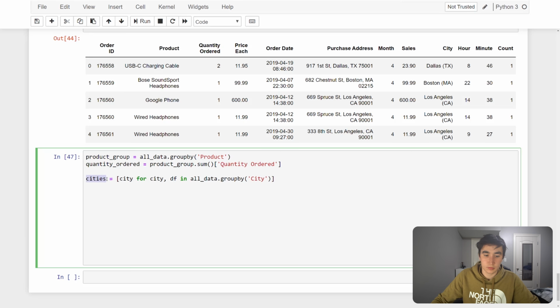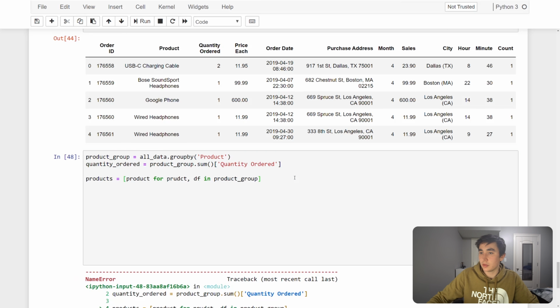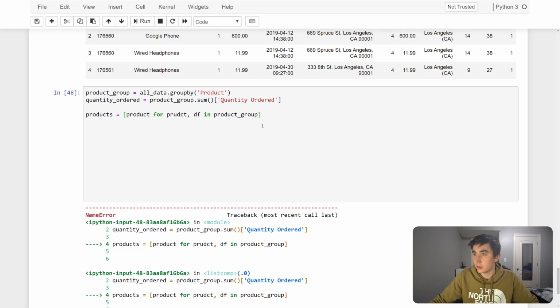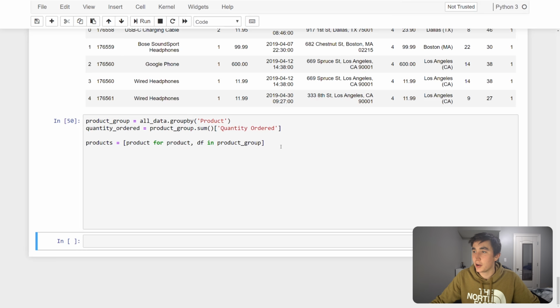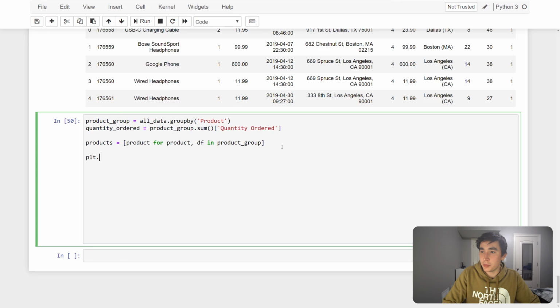So products, we'll say product for product df, and this would be, instead of this, the product group. What happened? Oh, I spelled it wrong. No, spelled wrong again. All right, and now we want to plot dot bar. Our x will be the products, and our y will be the quantity ordered.